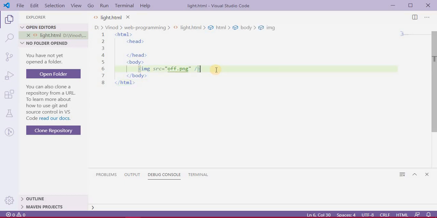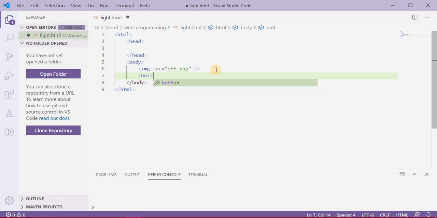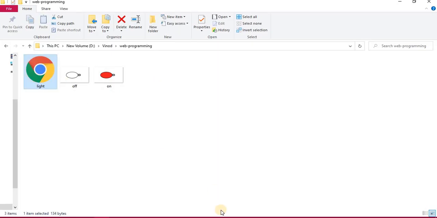Now what I want is, I want to create two buttons. Button. T-O-N. Okay. And I want to say this button as turn on the light or switch on the light. Switch on. Okay. So if I just go back to this and click on refresh, it has created one button, but it doesn't do anything. Oops, how poor.